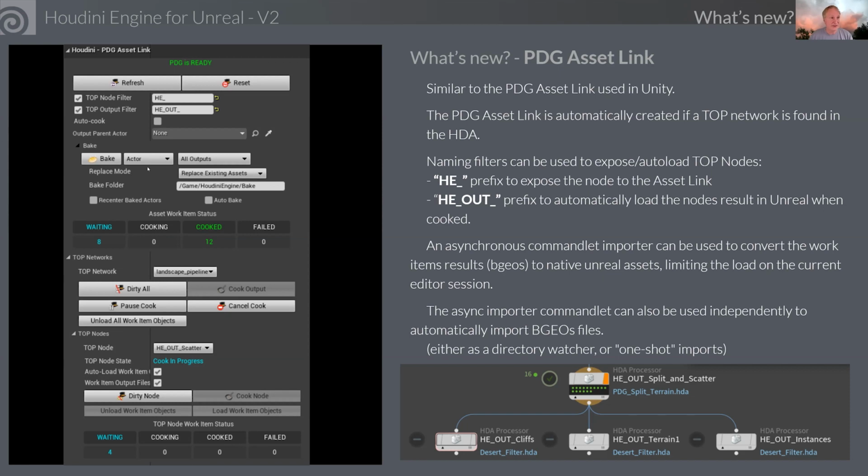So you can use HE underbar to see the actual parameter interface for the operator. And then the output determines which nodes load the result in Unreal when they're cooked. And it's all asynchronous. So it's really powerful. So a lot of work went into supporting PDG as a first-class tool inside of Unreal.